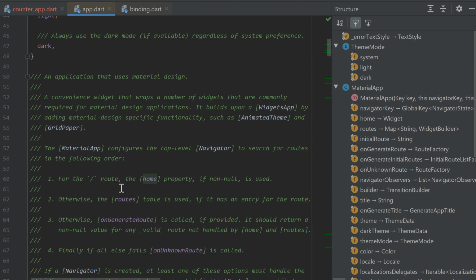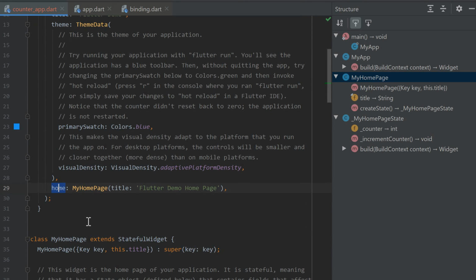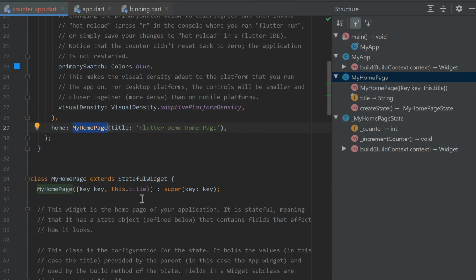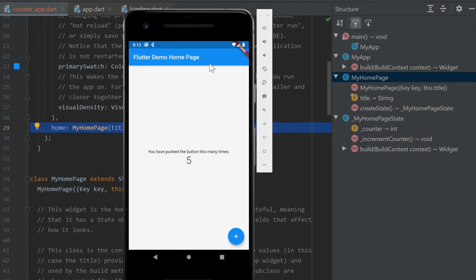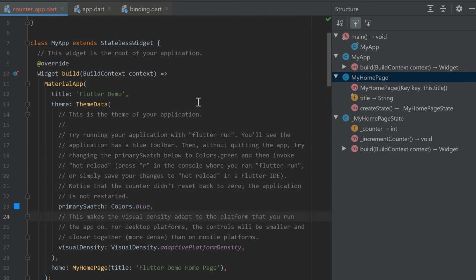An application that uses material design. For the root, the home route, the home property is used. And the home property in this case happens to be a stateful widget called My Home Page, and it has been passed an explicit title. And that's the title we see here. So the Material App widget, this title ironically is inconsequential. Remove that. It's provided a given theme. This is the theme for your application.